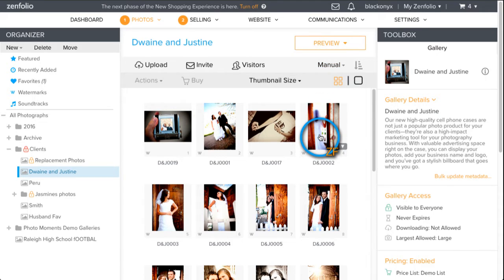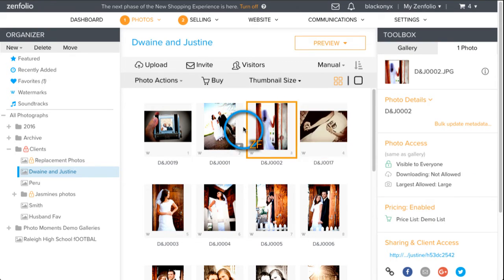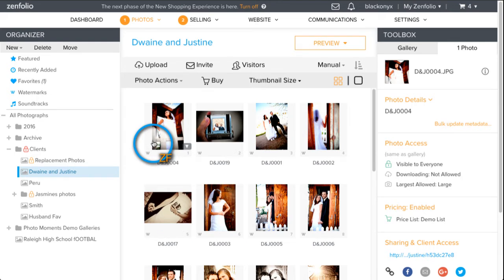So I've actually manually sorted this gallery to make it appear in a custom order for my clients. And you can do that just by clicking on an image and dragging and dropping it into the order that you want it to appear to your client. So if I want this photo right here to be the first photo, I can drag it up there and it'll become the first photo.